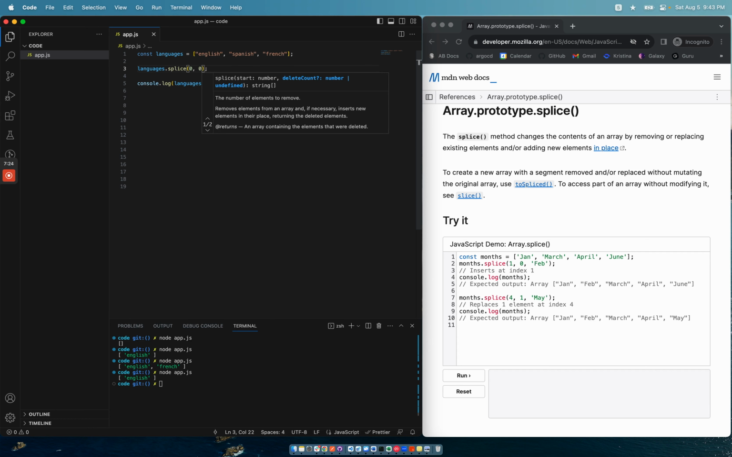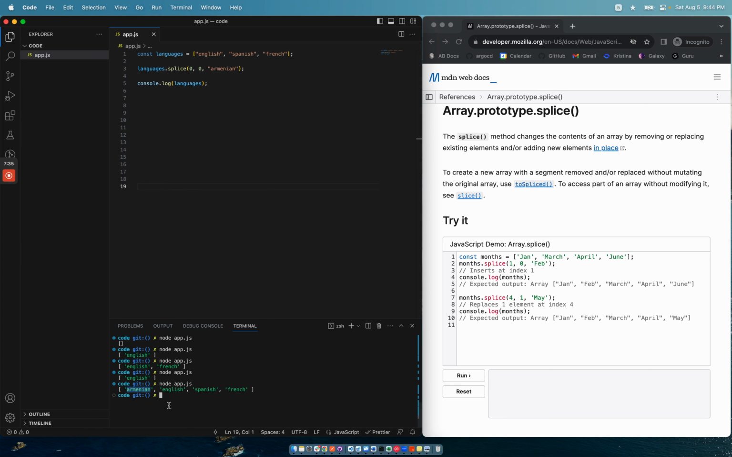And we're not going to delete anything, but we're going to add Armenian. So now we've got this in the beginning, because that's where we want it to be. And then the rest of our array.